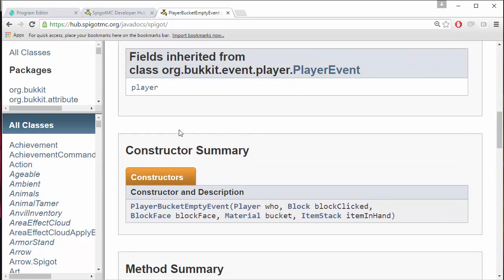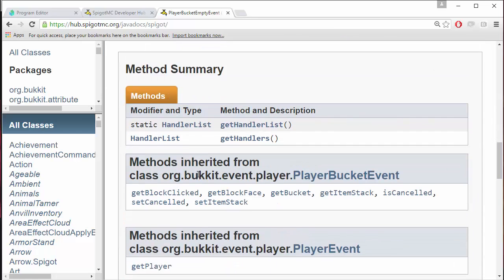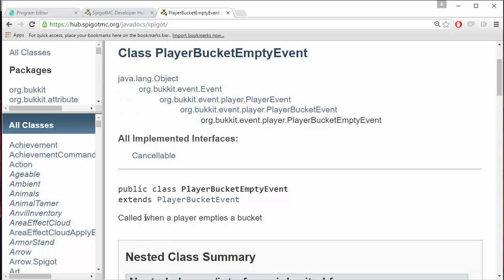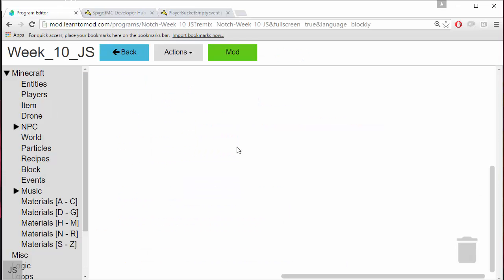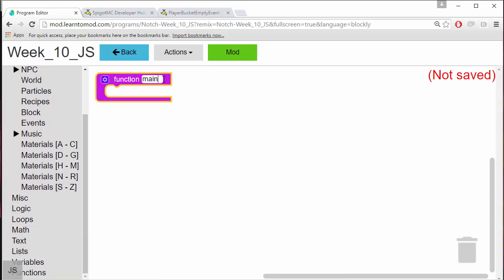So like, let's say we did this player event, which is the bucket empty event. Yeah, let's just use this right now. So it's player bucket empty event. So this is when your bucket is emptied, called when a player empties a bucket. Okay. So what we would do, of course, is we would create our main.